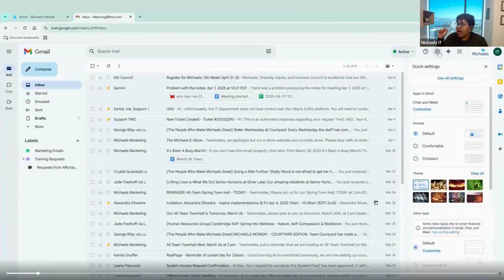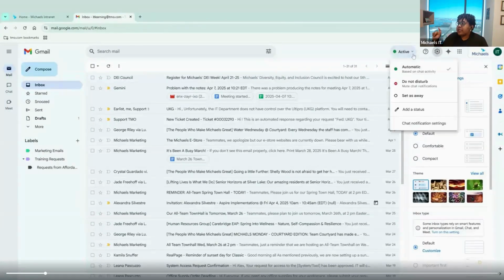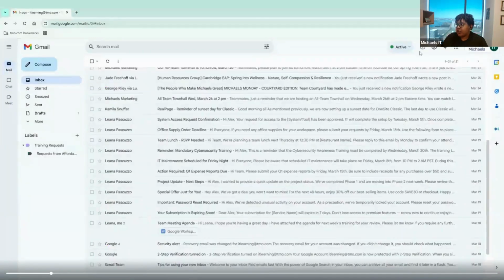Next to that, you'll see that cog or that wheel. That is where you can select your settings for Google. So you can choose what you want it to look like based on your preferences. And we'll go over that in a little bit. You also find your activity bar, so it will show whether you're active, whether you decided to be on do not disturb. You can set your away messages there. You can add an additional status, and you can change your chat notifications.